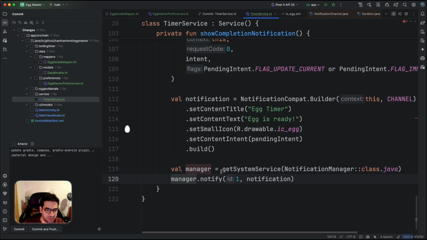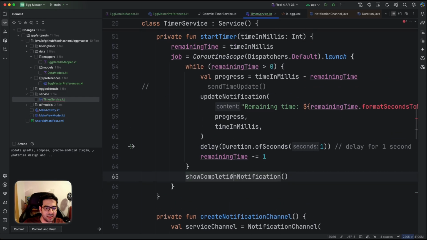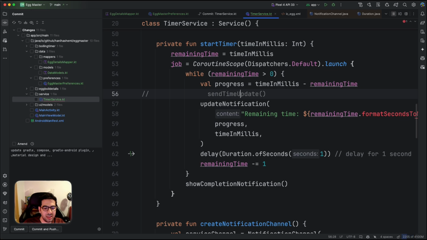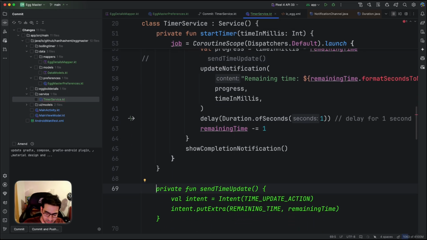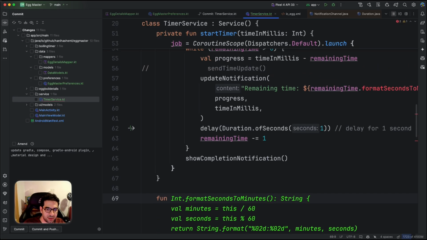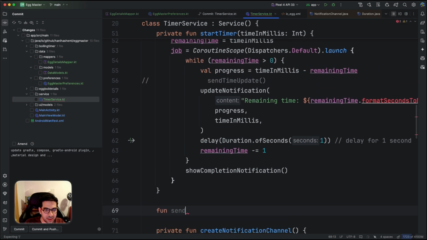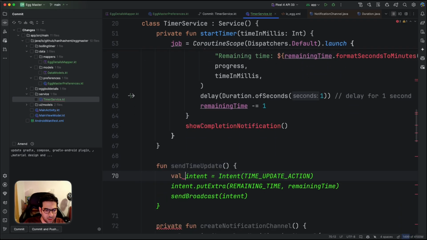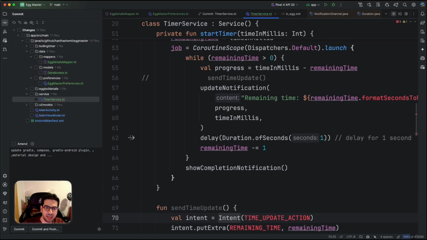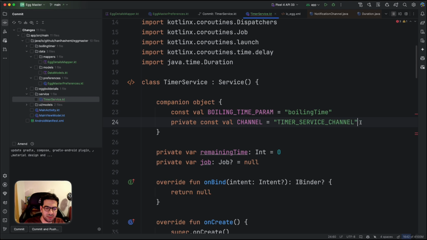Let's use both of them, a manager. And here we have this also. The part that is not yet ready is to send the update to UI part function, right? Send time update, put extra time update, everything that we need, except that it is not written, I mean it is not created here.